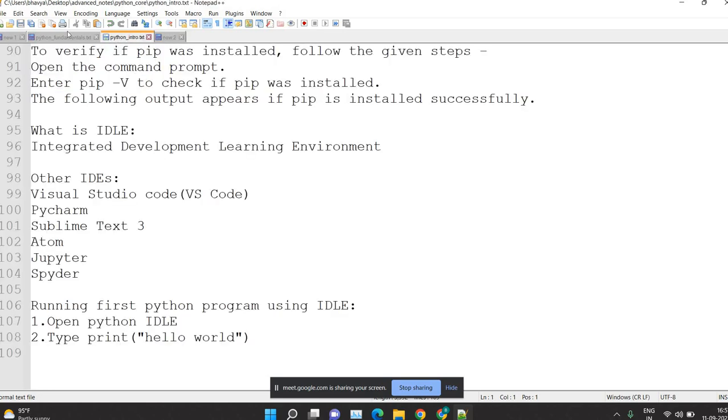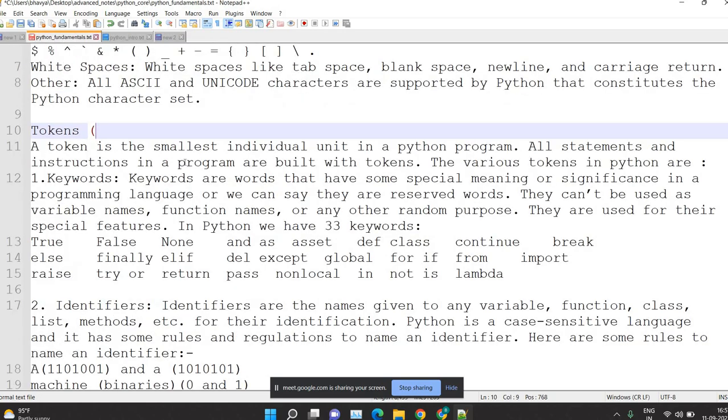Okay. All the things in Python are tokens, and tokens are the smallest unit in a Python program. All statements and instructions in a program are built with tokens. Token means everything in Python, whether you are using a specific keyword, a specific function, a specific method, or any type of variable, these all are tokens.